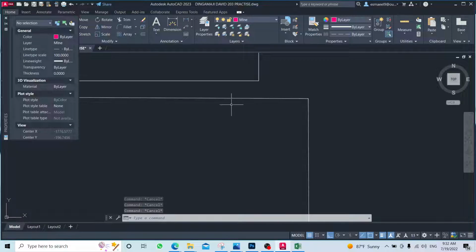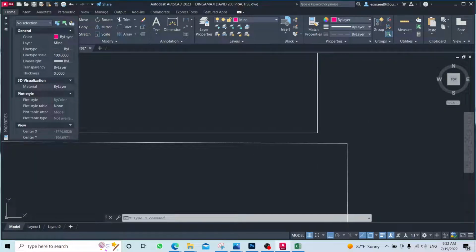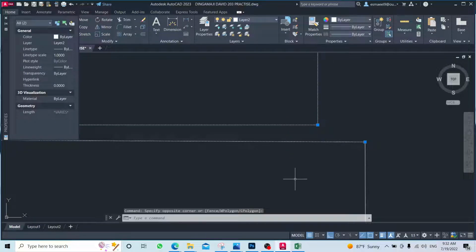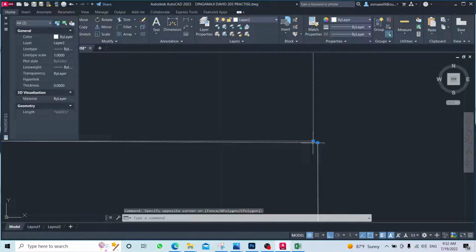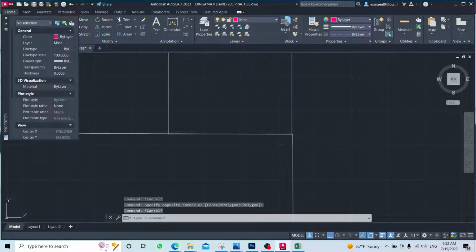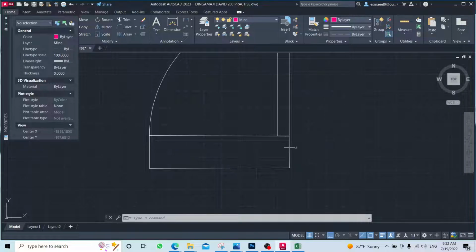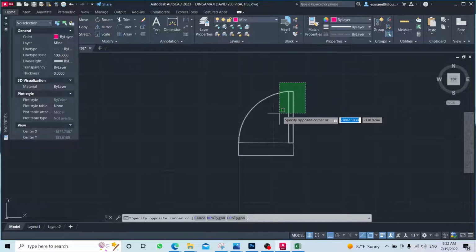Look, if I zoom in to your drawings, I can see they are not connected. If you try to join something which is not connected, it won't be able to join it. So I will consider that first.